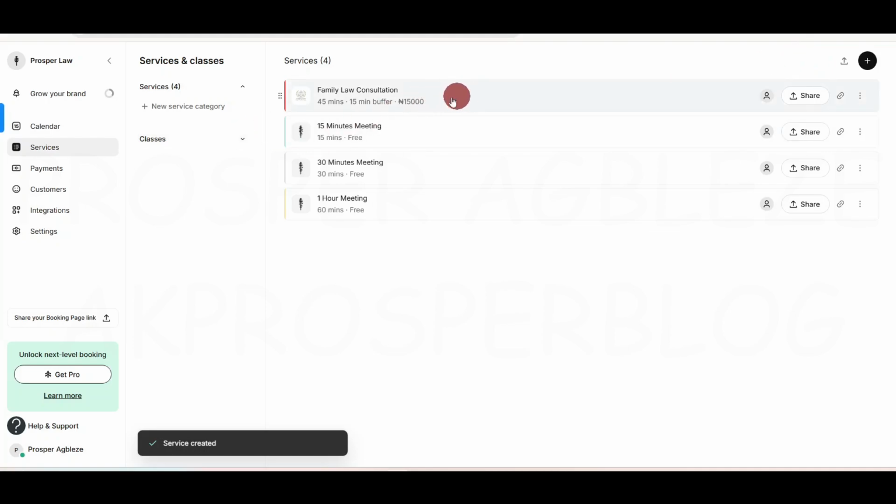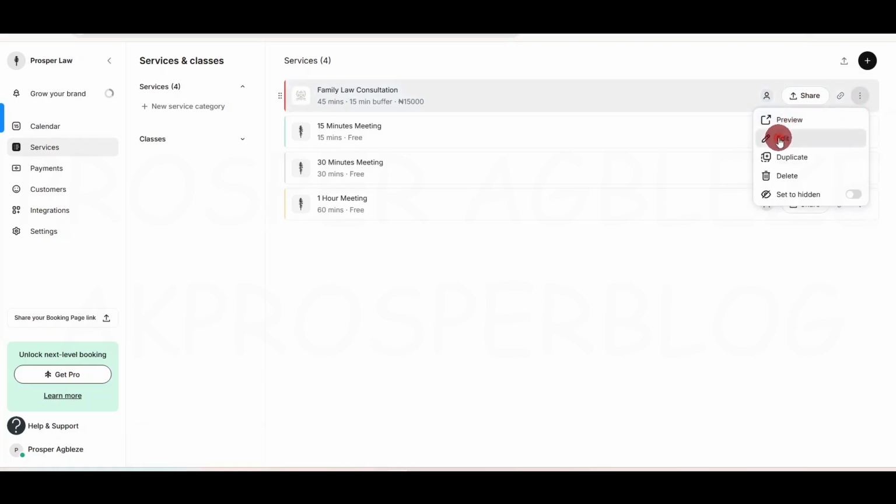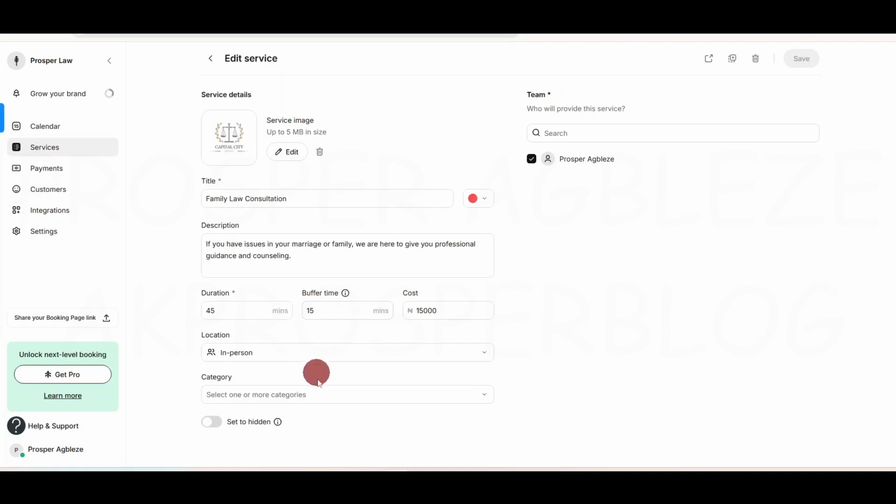So you can see this is it here. If you have any reason to edit, once you click on these 3 dots, you can always come back to edit. So don't forget, we've not created category. So let's quickly do that.